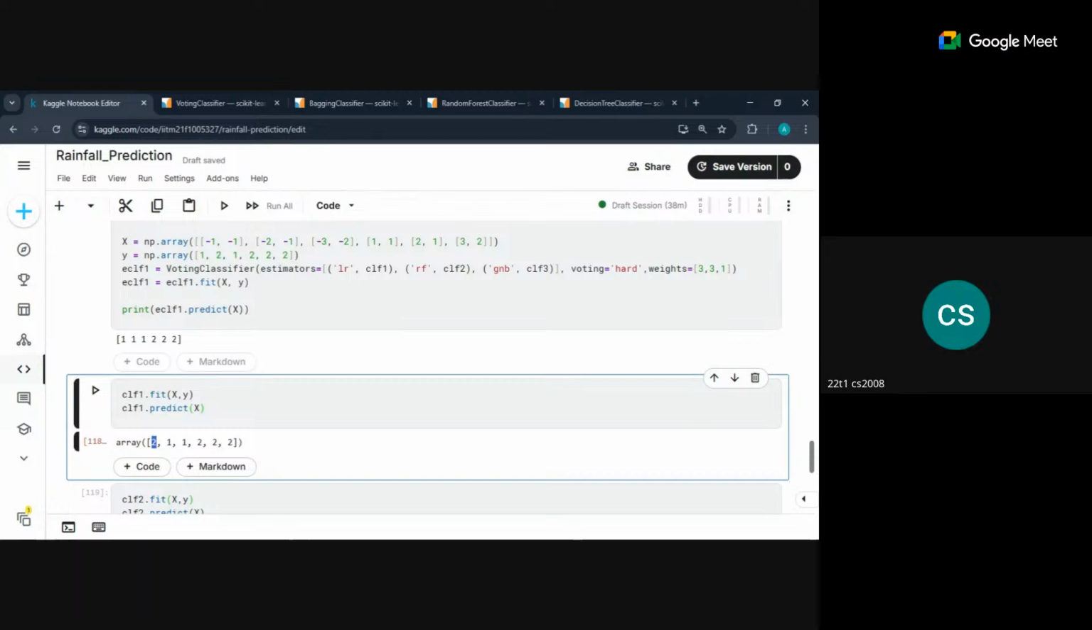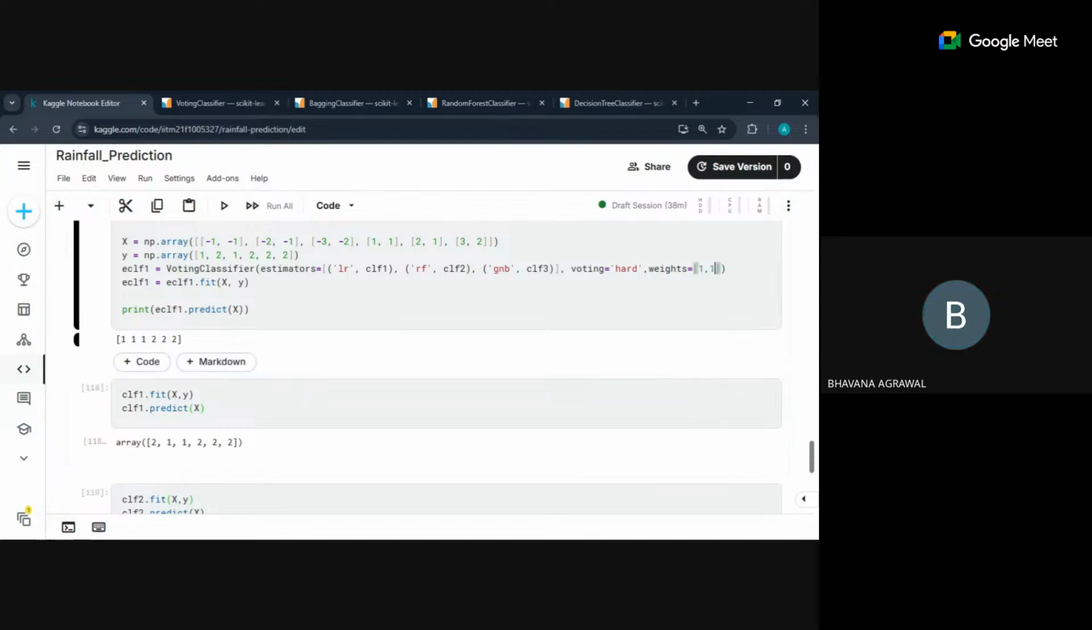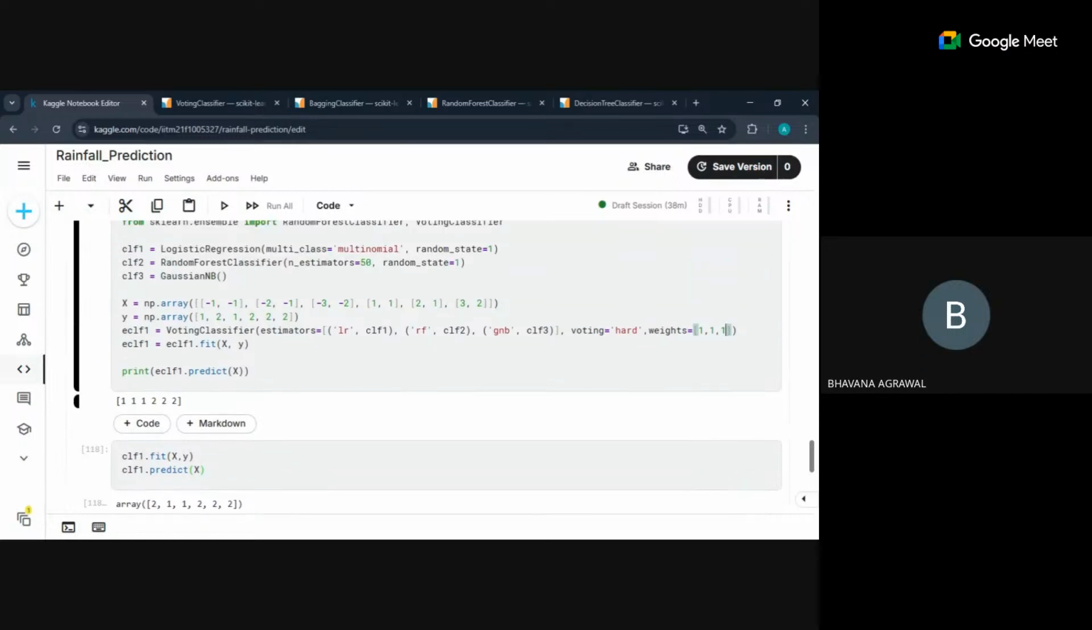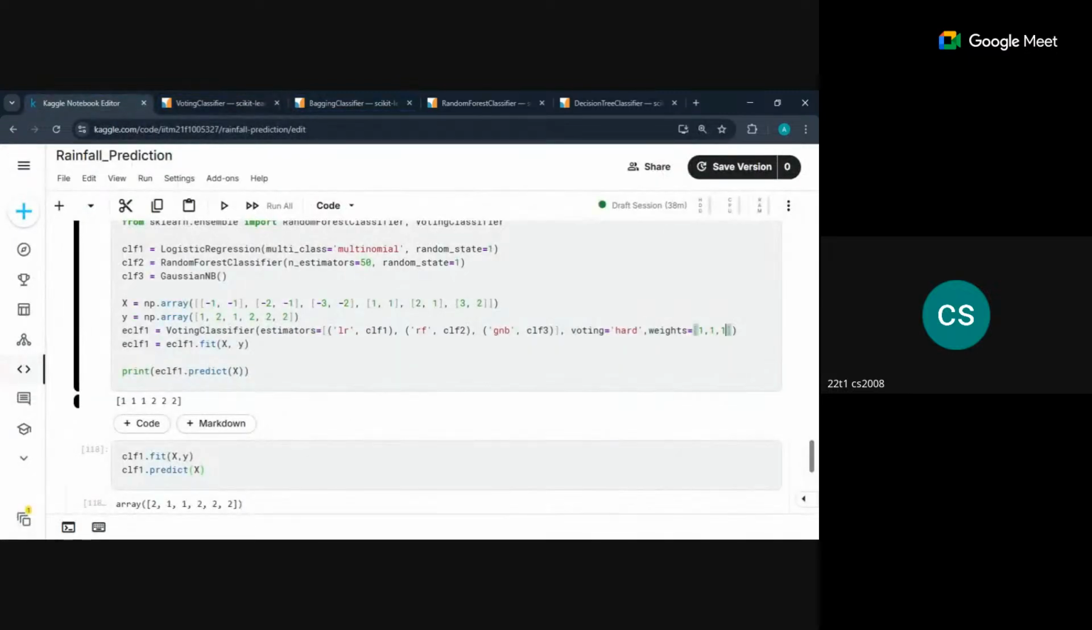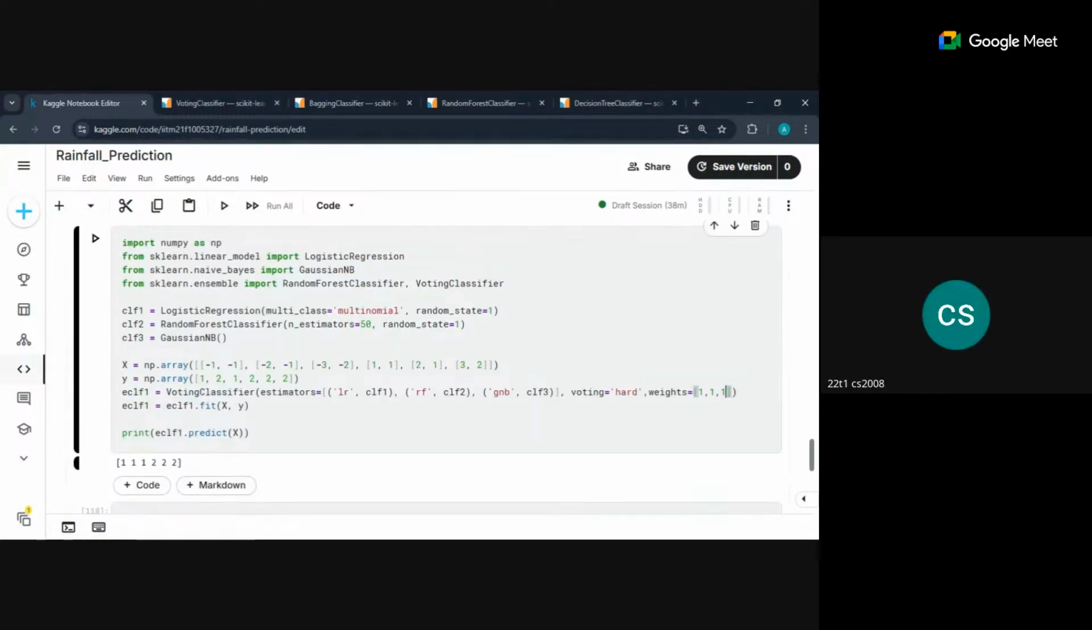Are you getting it? No, sir. I'm still confused. Okay, first can you tell me what the voting classifier is doing when the voting style is hard? Have you understood that part? No, sir. Okay.